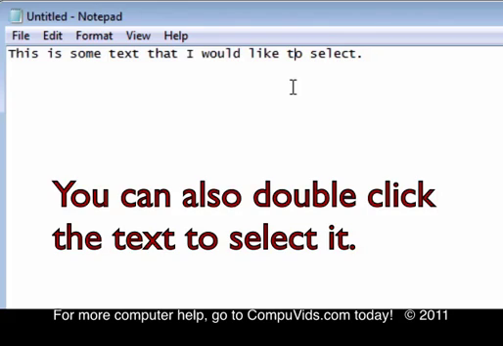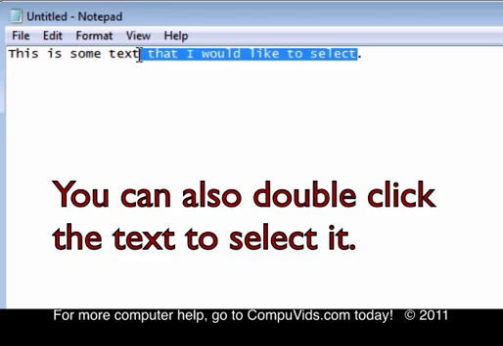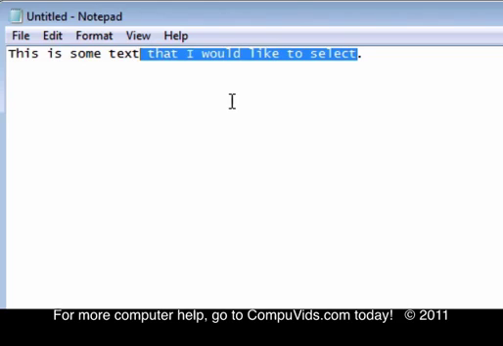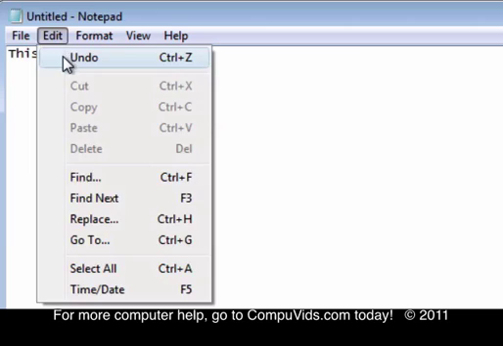So, for example, let's say you want to delete this part here. You would select it and then just hit delete on your keyboard, and there you go. You can undo that, by the way. Edit, undo.